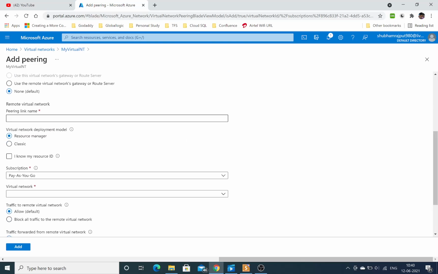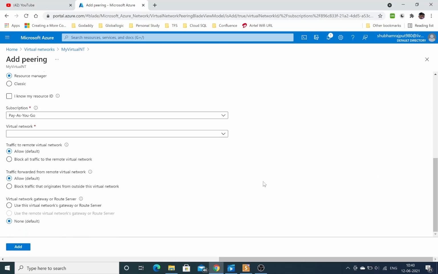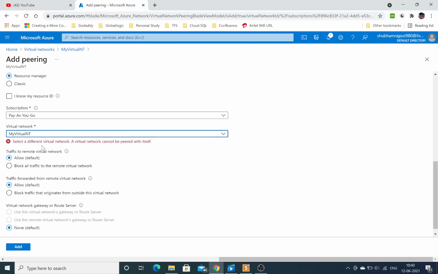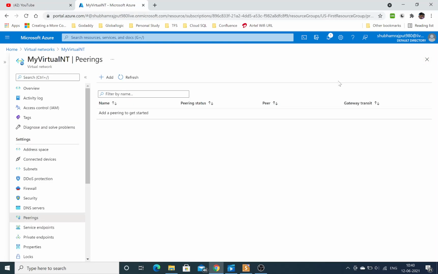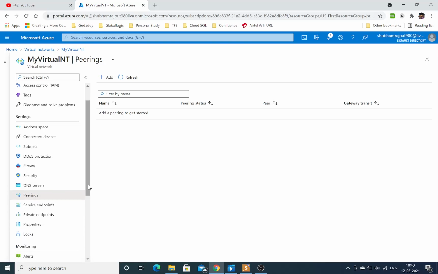Similarly, the remote virtual network is here, so you can provide the access from these two. Right now I have only one VNet, so it will show only that VNet and it will not be allowed. It shows that you have to create another VNet. It's saying that a virtual network cannot be peered with itself. So basically the rules between two VNets can be added by peering. By default there is no rule, two VNets cannot directly communicate with each other.